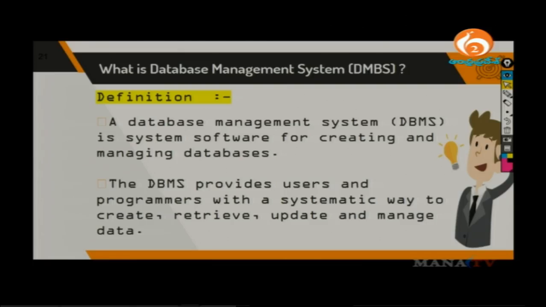What does this DBMS do? DBMS provides users and programmers with a schematic way to create, retrieve, update and manage the data, right. So, let me go one by one, what does it provide? It provides to the users. I mean, as an end user, I do not know anything about the Facebook website, but still I am using Facebook, because I do not know how to write my name also, but still people are using Facebook. How? Everything is at your fingertips, right.